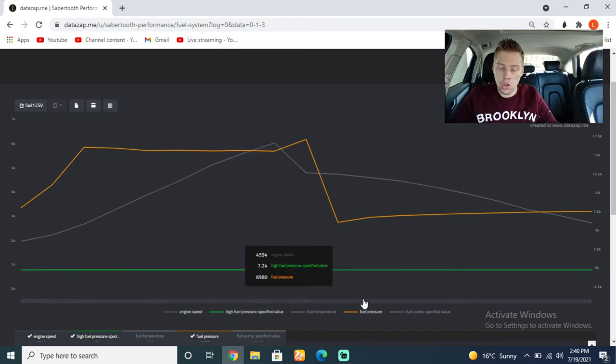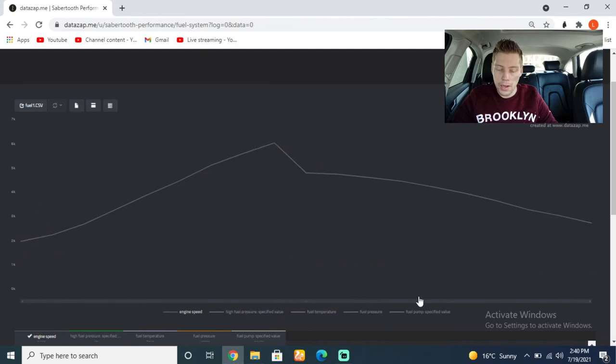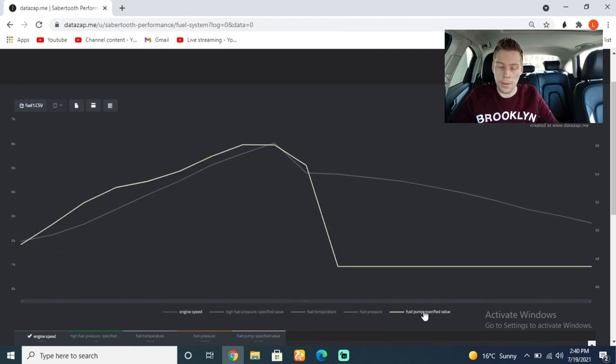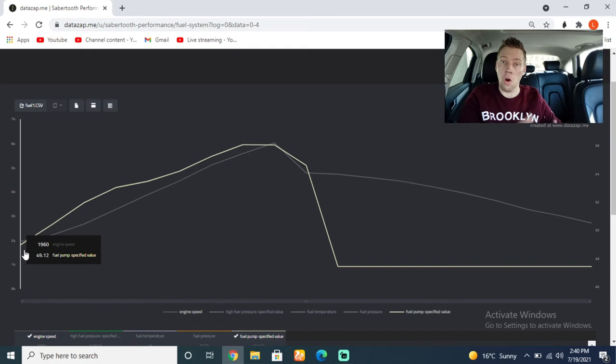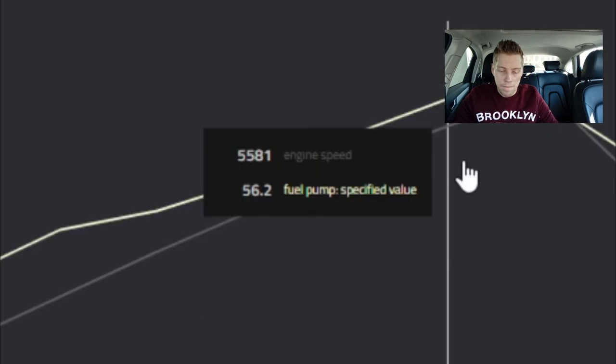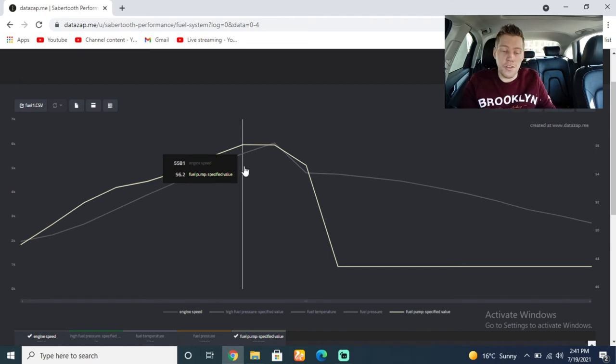So I think the moment of truth to see how much our duty cycle of our pump is, is this one over here. You can see as we are accelerating, the pump is being asked to work harder. We started off at 49%, give or take 50%. We ended up at, oh wow, 56%. So we are literally just using a little bit more than half of the high pressure fuel pump.